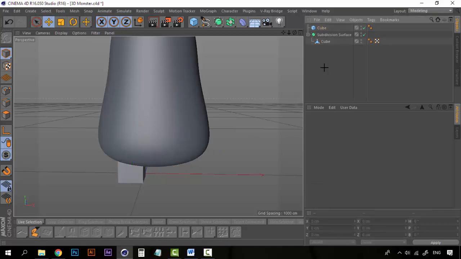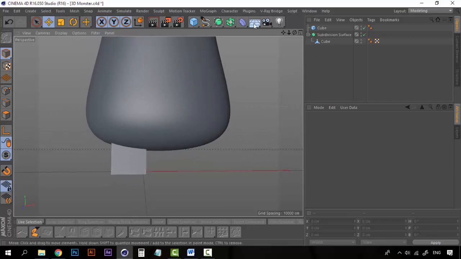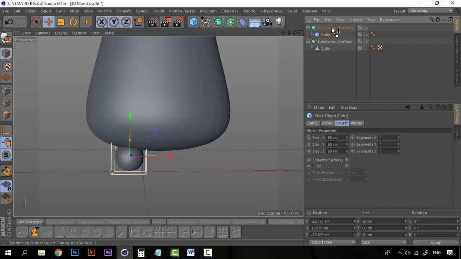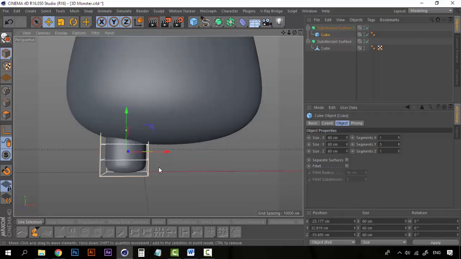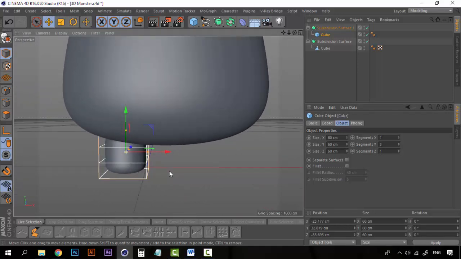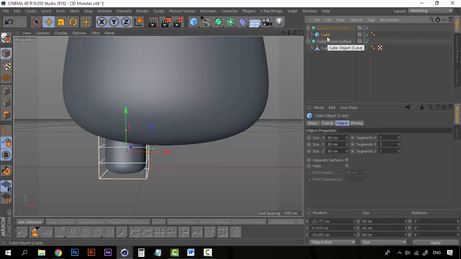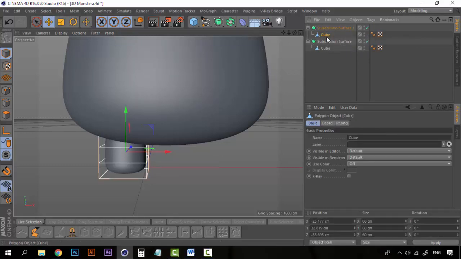And now it's actually quite simple because all we have to do is to add some subdivision surface and bring our cube to this subdivision surface. And now let's add some more segments here on the y-axis, and you can see how it's starting to get into shape. We can add 3 segments into the y-axis, like this. And now select the same cube and make it editable.